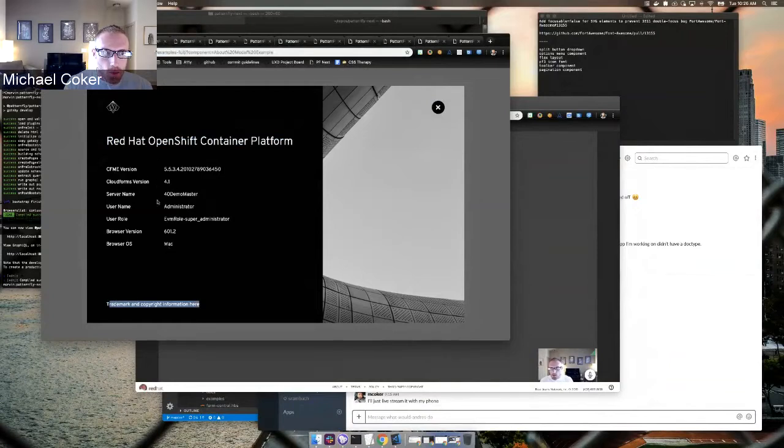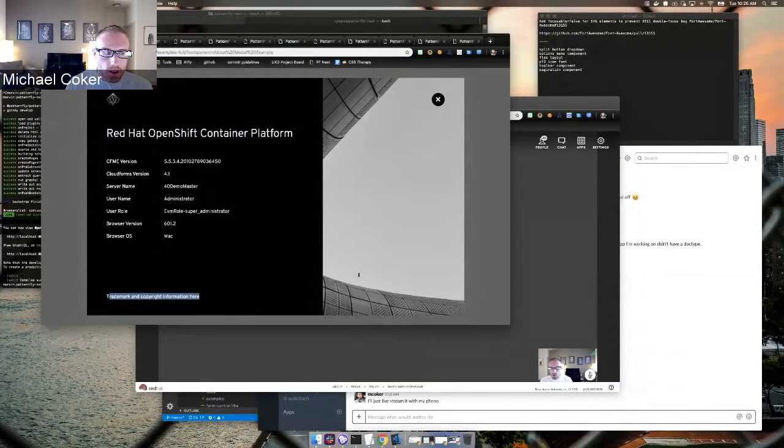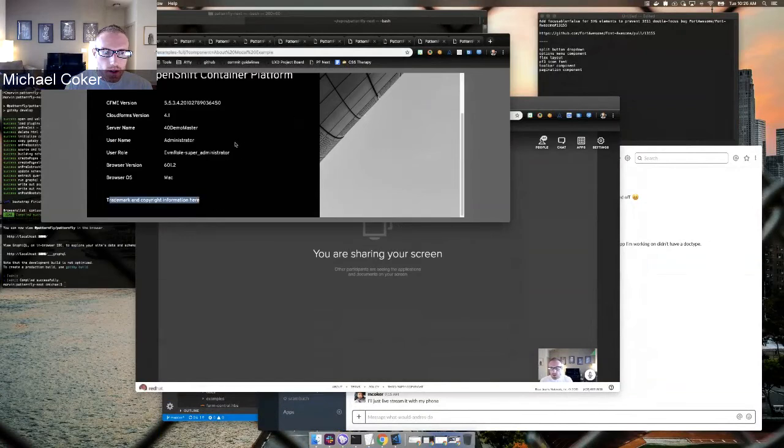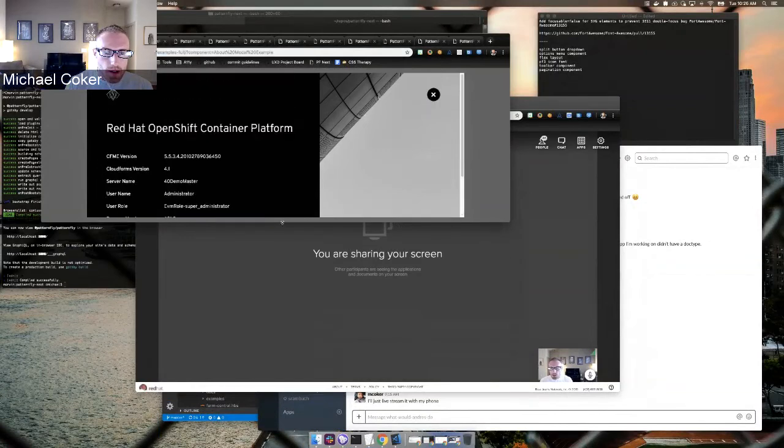And then if there's more content in the modal that causes the modal area to scroll like this, then the copyright just remains at the bottom.